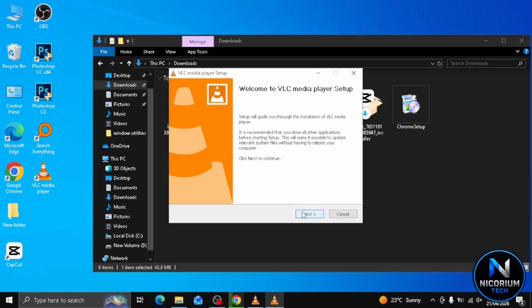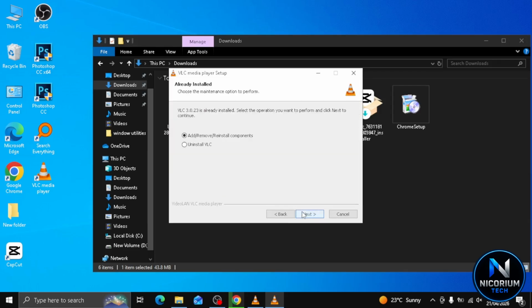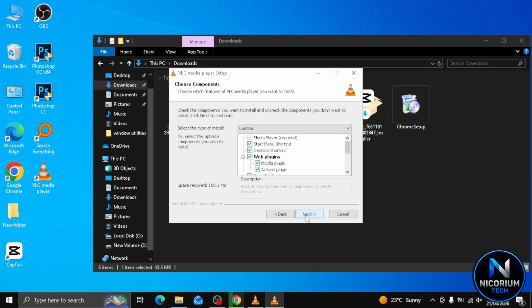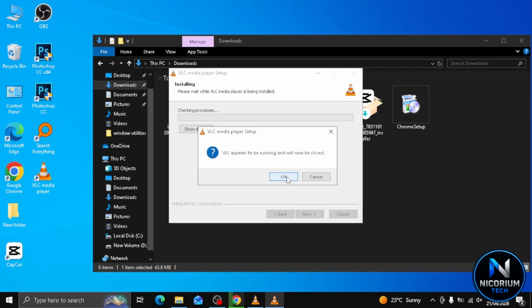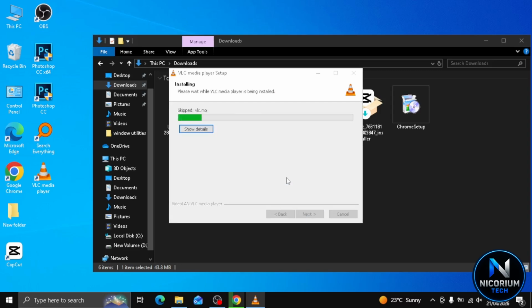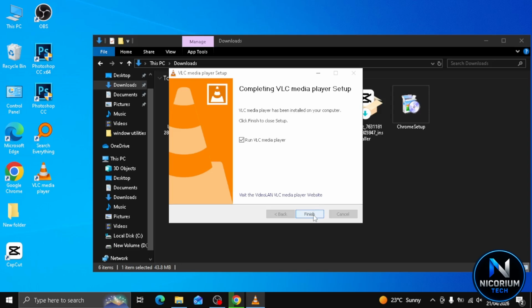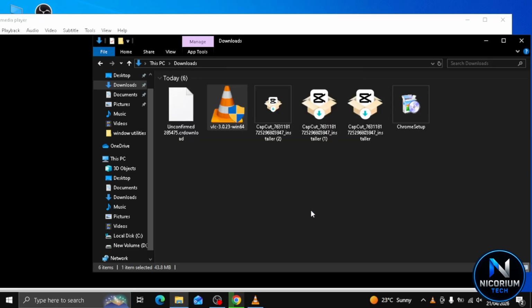And here you have to click next, leaving everything as it is by default. You have to click only next, then OK. The installing process is started. Then you have to wait for it to get to the end. Once it ends, you have to click the finish button.